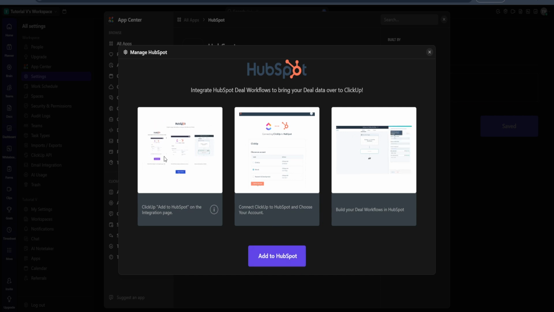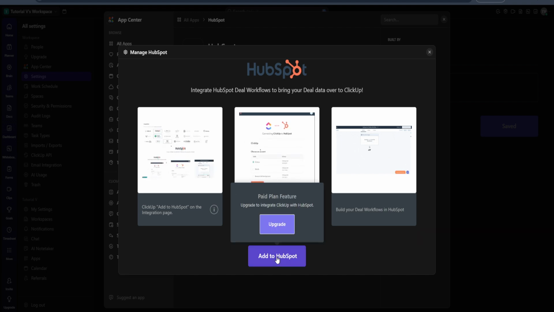At this stage, you're preparing to fully integrate the two platforms, so make sure everything looks set as you desire. Following this, you need to click on Add to HubSpot. This option initiates the actual integration process. It might require a few moments to sync, so be patient while systems get aligned.